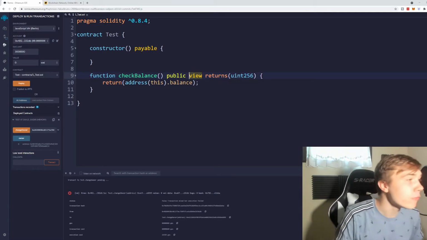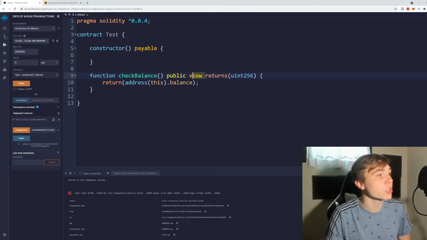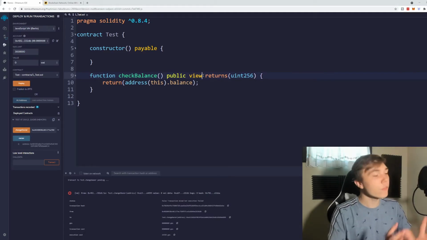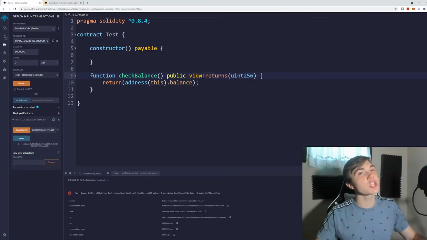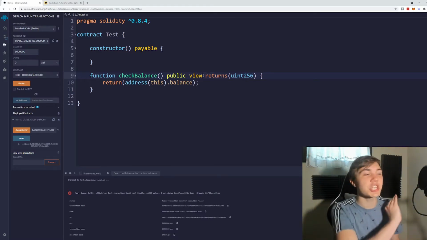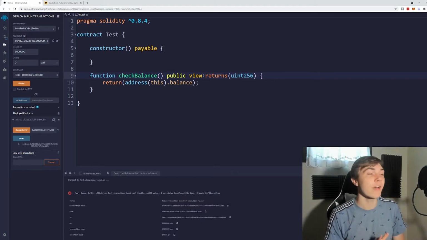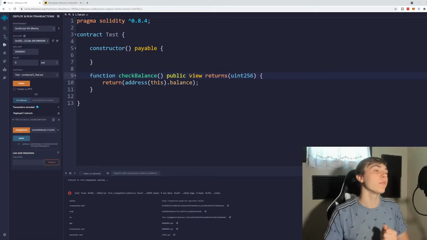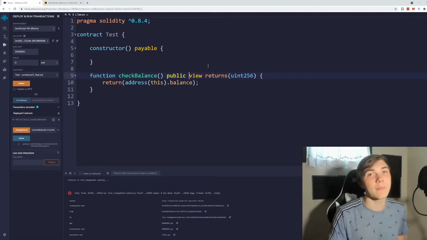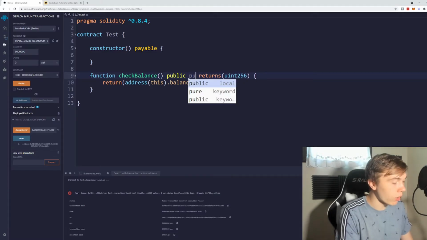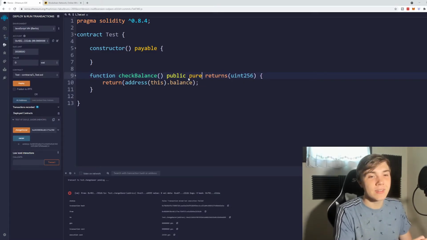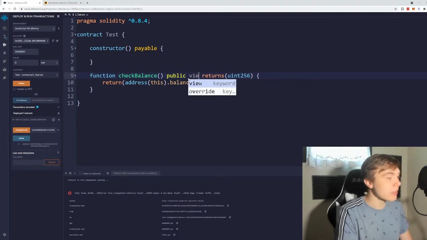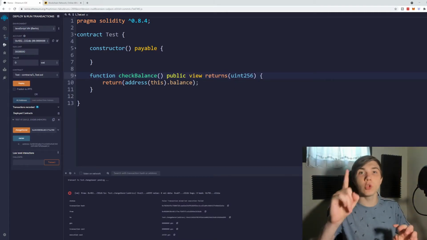So when you have a view function, it means that this function, we tell Solidity, does not change the state of the smart contract, does not change any variables, does not have any permanent effect on the network. We are just viewing either a variable or viewing the state of the network, something like that. So that is what view is, as opposed to another thing called pure. Pure, on the other hand, does not, well, we'll talk about that in a second. Let's just think about view right now. So remember, there's view and pure.